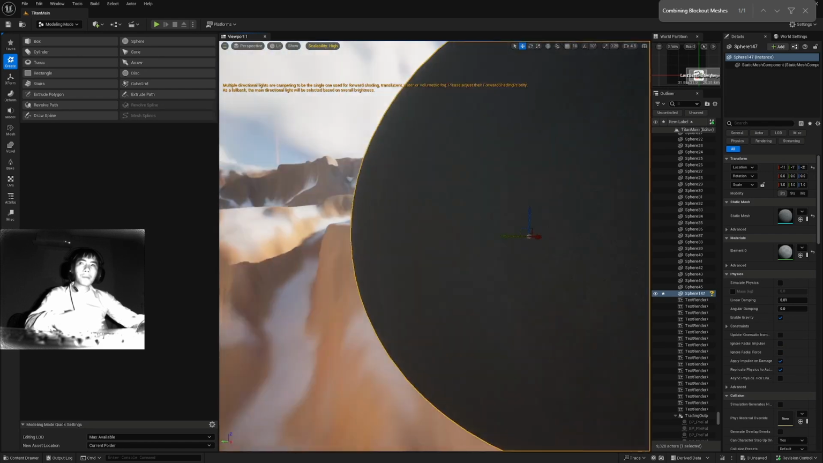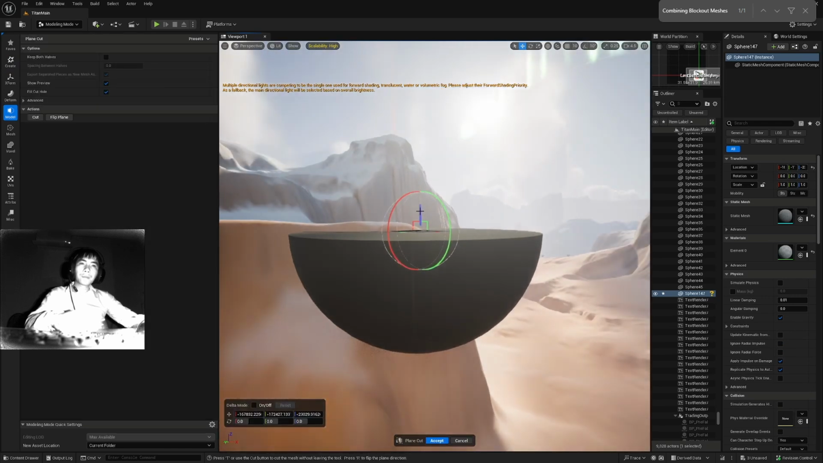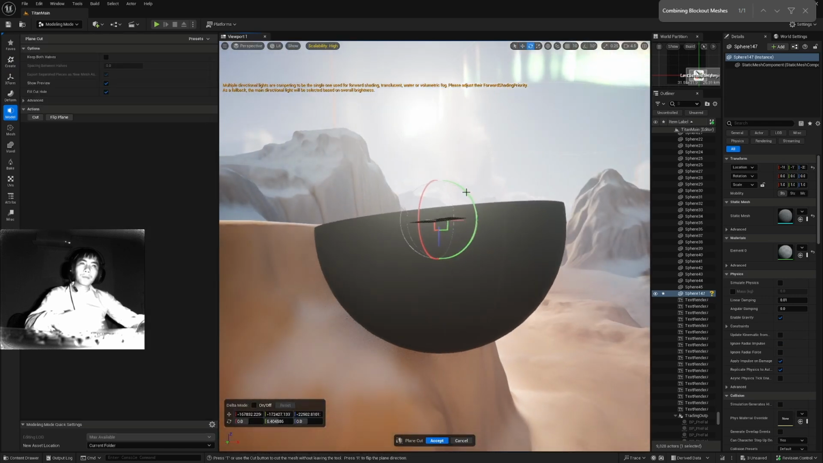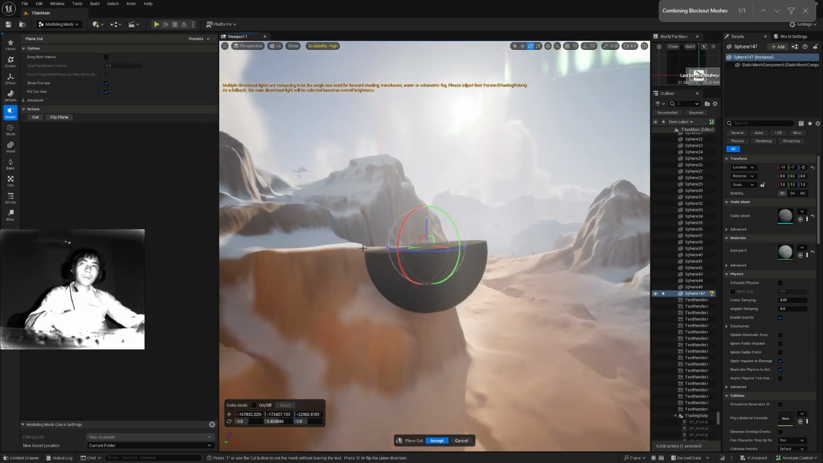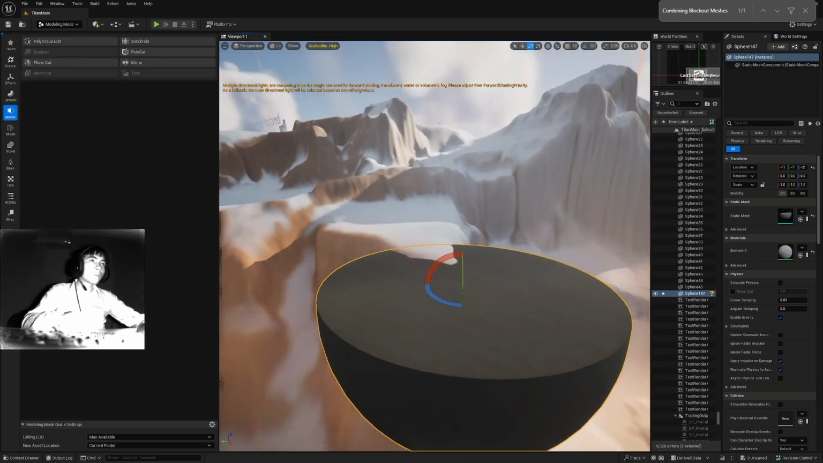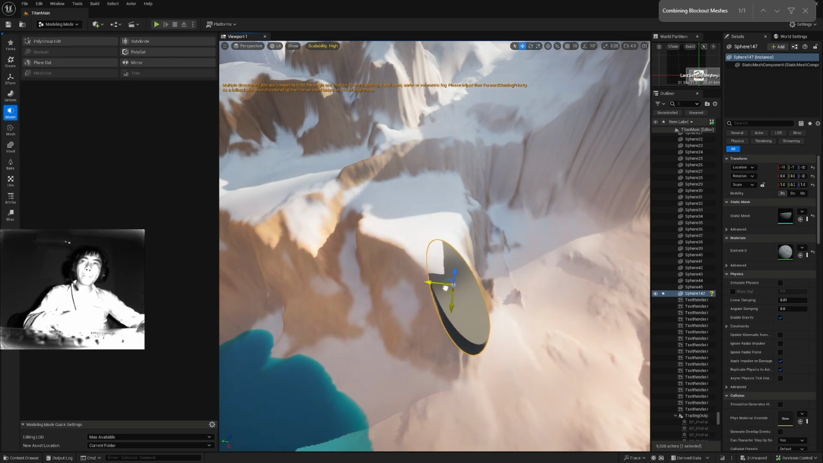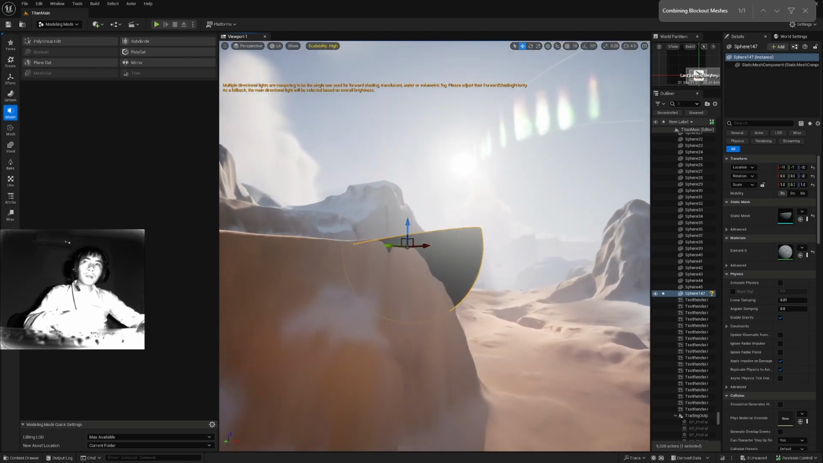So I'm going to place that here and accept that, and then we can use all of the different modeling tools that we have available to us to start tweaking this particular shape. So I want to follow this path here, so I'm going to use plane cut to reduce that down. I'm going to scale it in a little bit like that. There we go, and let's just push that in a touch more.